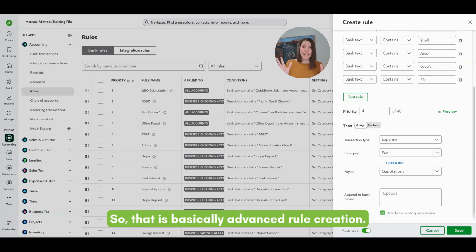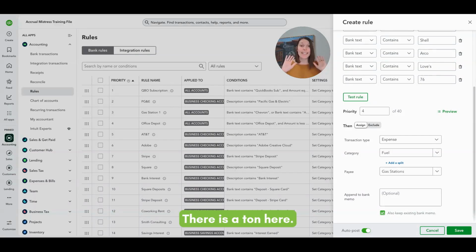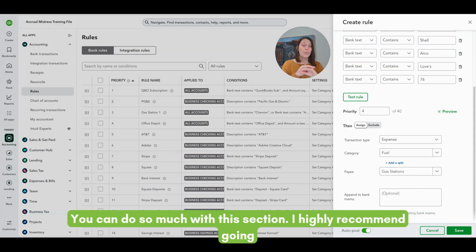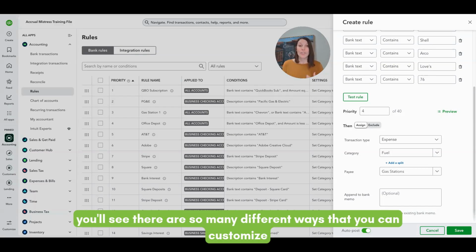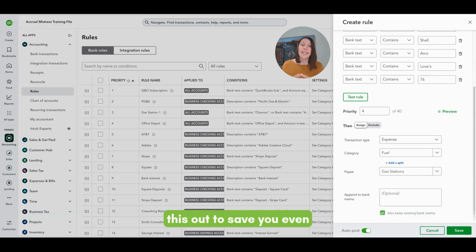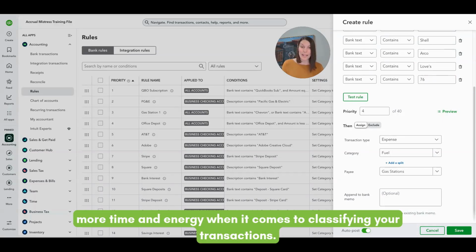So that is basically advanced rule creation. There is a ton here. You can do so much with this section. I highly recommend going in and playing around with rule creation because you'll see there are so many different ways that you can customize this out to save you even more time and energy when it comes to classifying your transactions.